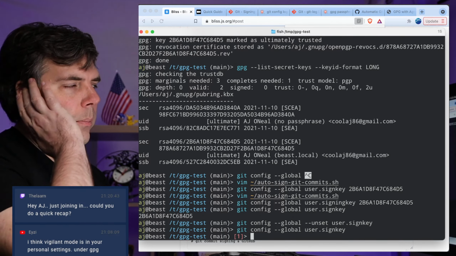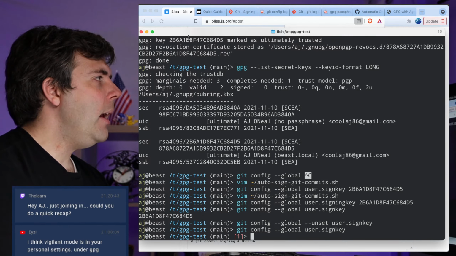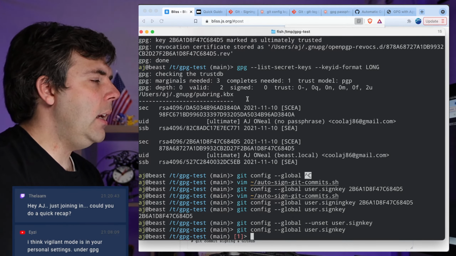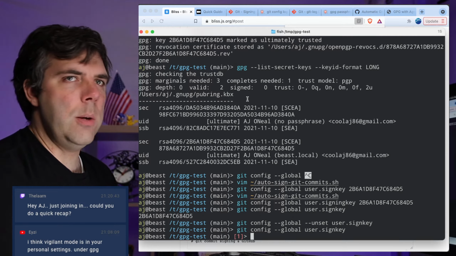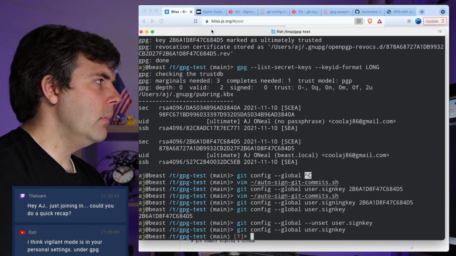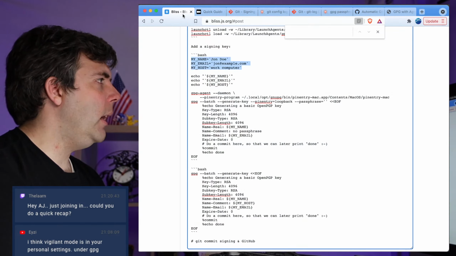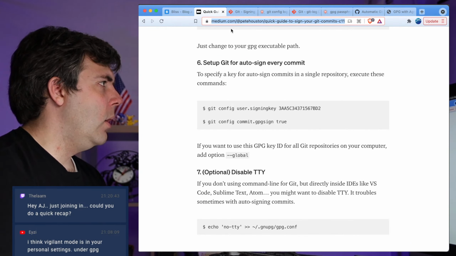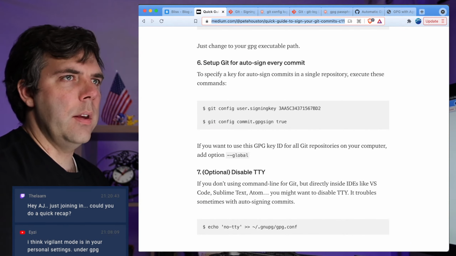Hey, DLarn, what's going on? Yeah, I'll do a quick recap. So I want to start signing commits with GPG keys. And there's a link that I shared. I'm basically just going through this, but my own way.